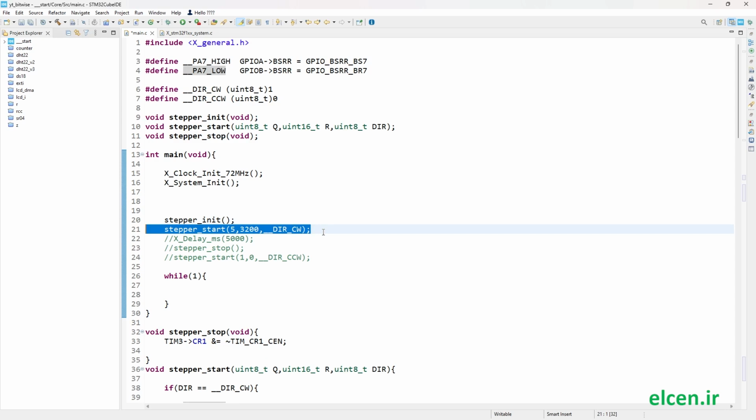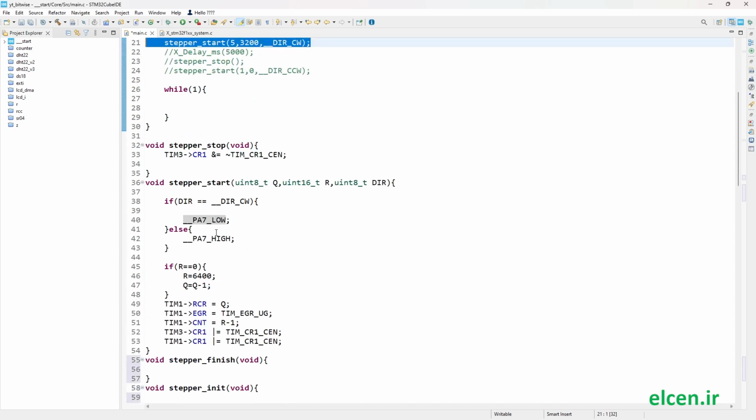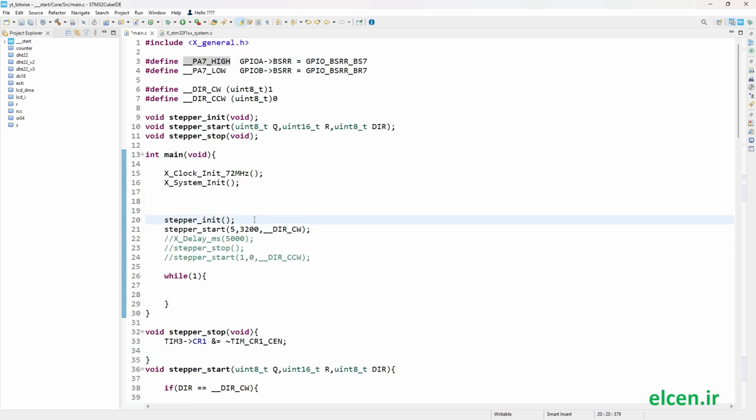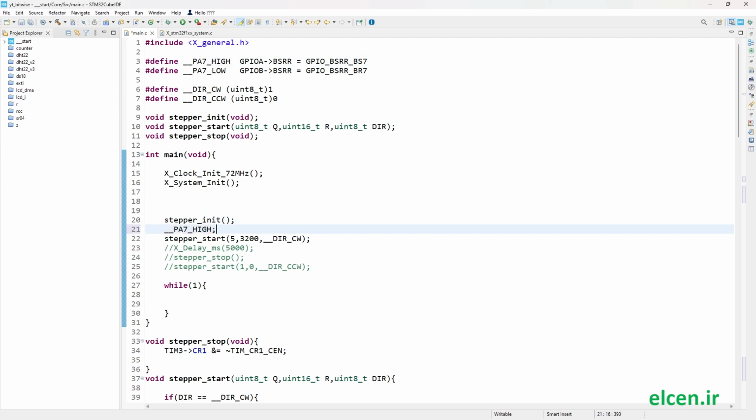The thing is, after PA7 configuration is done, PA7 output is low. So when this function is called and after that I use this macro, in spite of this macro not doing anything, because PA7 itself is now low, there wasn't any problem. But this macro can't make PA7 low. And if in this line I make PA7 high, now there's going to be a problem, because this macro is not going to do anything about it.